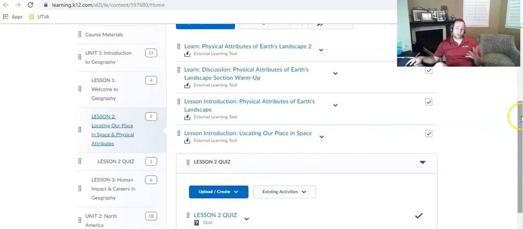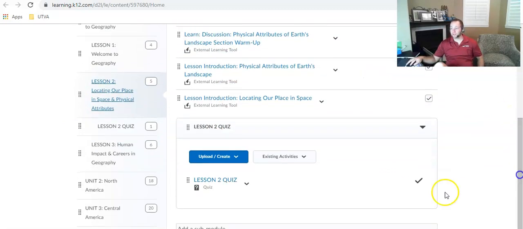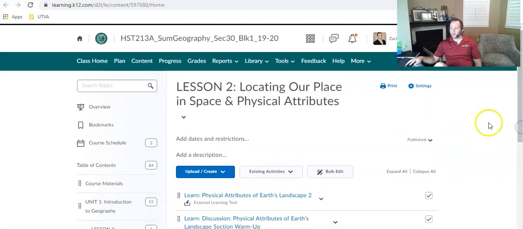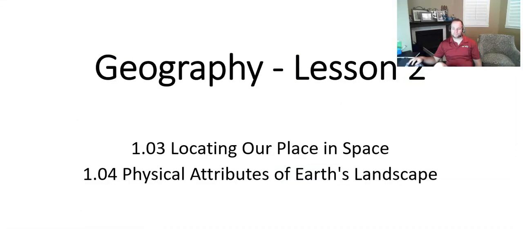We'll be going through some of that stuff in class today, but not everything, so you'll want to go through the modules and then go to the lesson 2 quiz. Remember, you can take the quizzes as many times as you like to get your desired score. So let's get into the lesson real quick. And if you have any questions, please feel free to reach me. You can call, text, or email me. I'm good with any one of those.